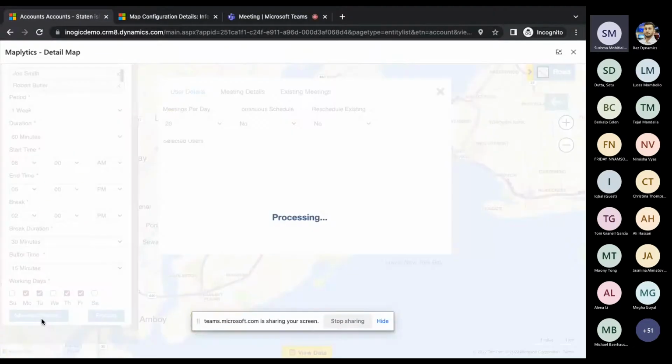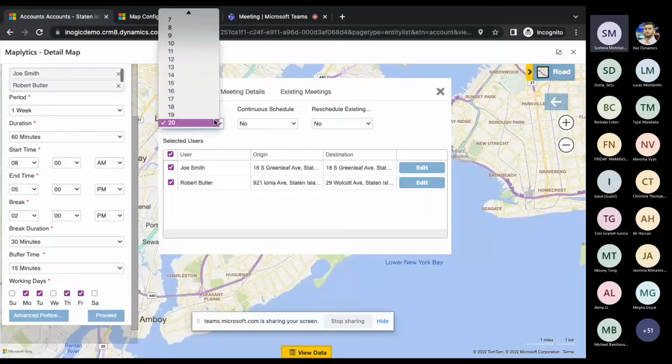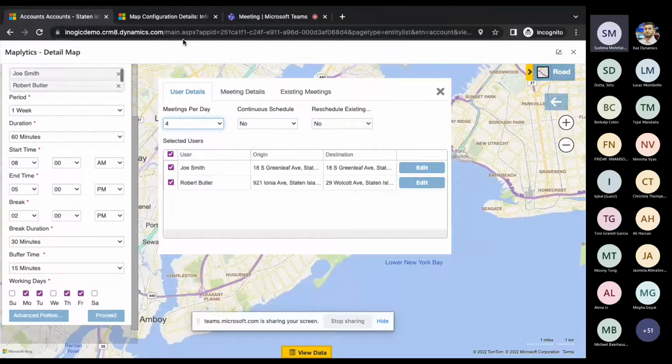Now, within the advanced preferences, you have several more details about your salespeople and the clients. So here you have the origin and destination, and you can surely change this, and you can also select how many meetings per day should be scheduled. You can choose whether it's okay to make any changes to the existing appointments or not. You can select whether your salespeople are supposed to go back to the origin every day or just continue with the destination of the previous day.